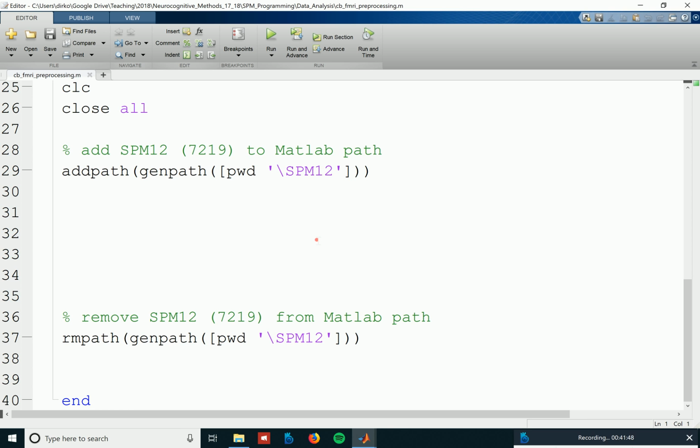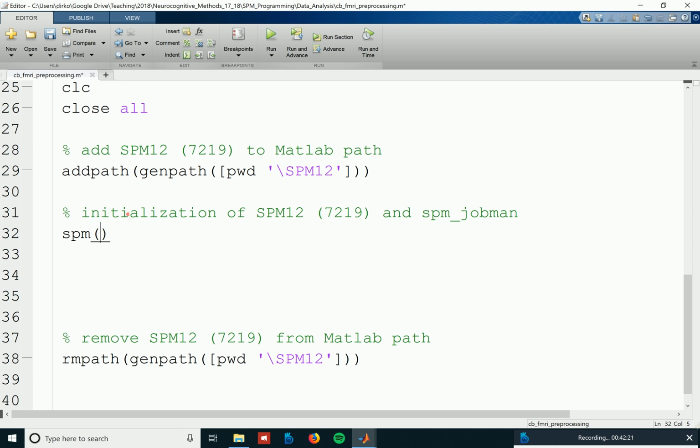And then you will find, if you just run SPM like this, it will give you a warning and ask that you initialize SPM 12 first. And jobman, this is not really necessary, but to get rid of this warning, we do it. So that is this SPM defaults fMRI.